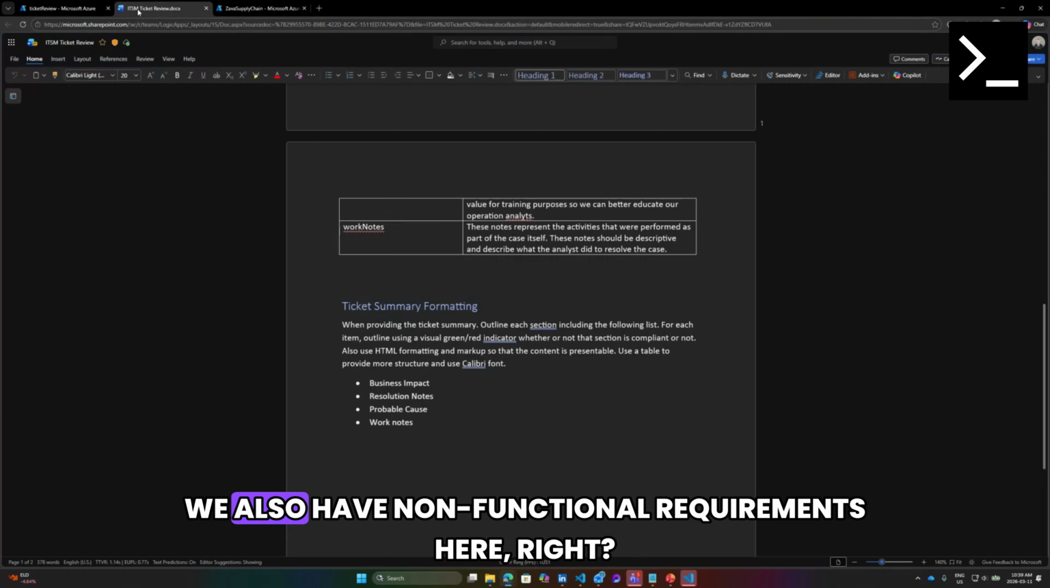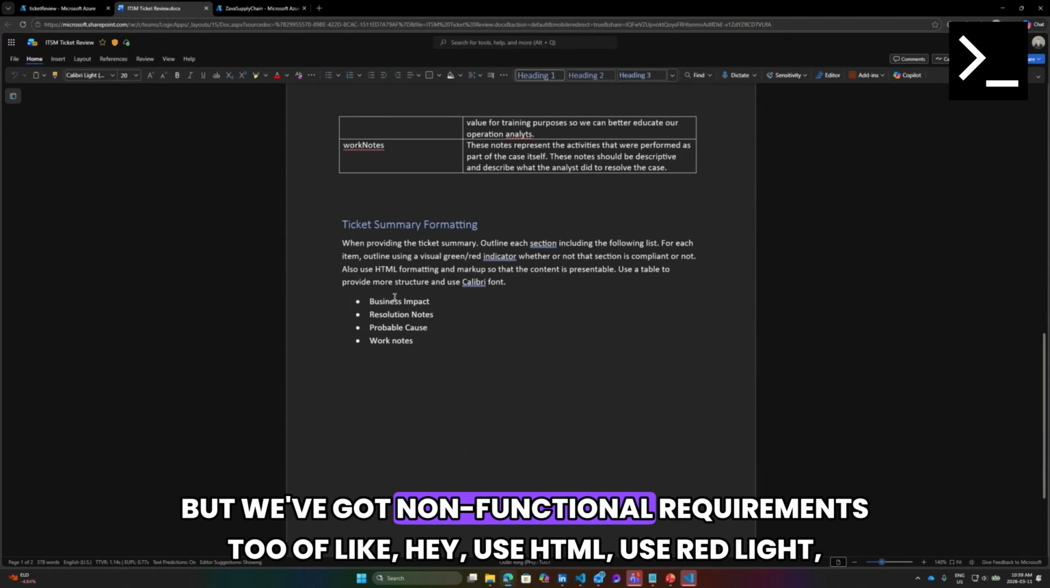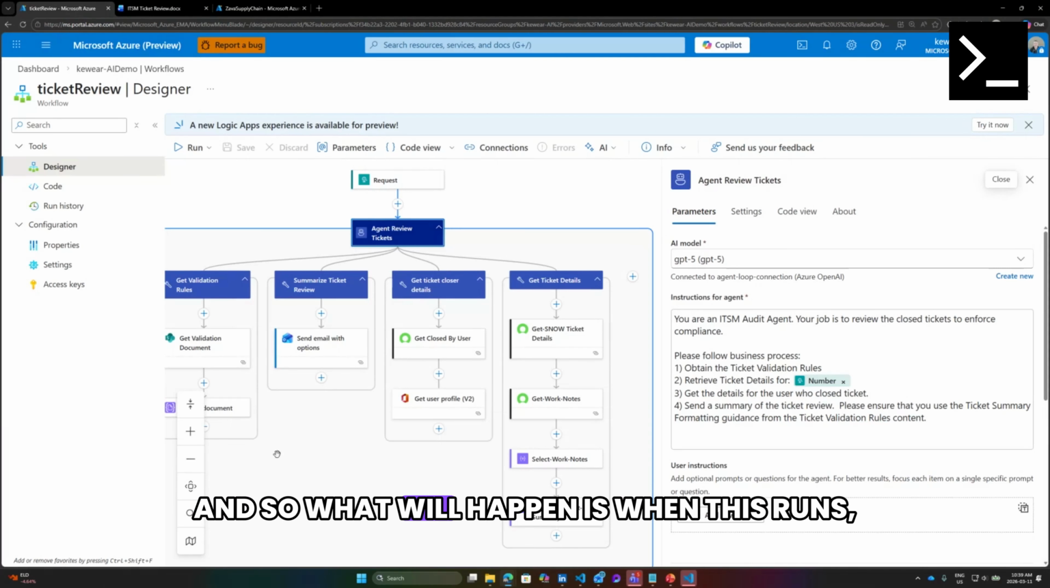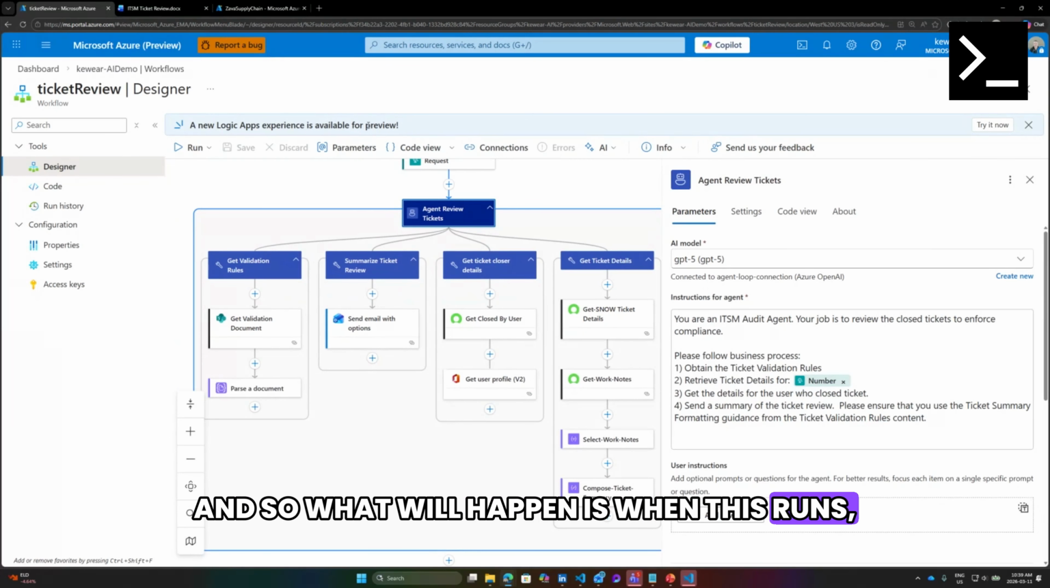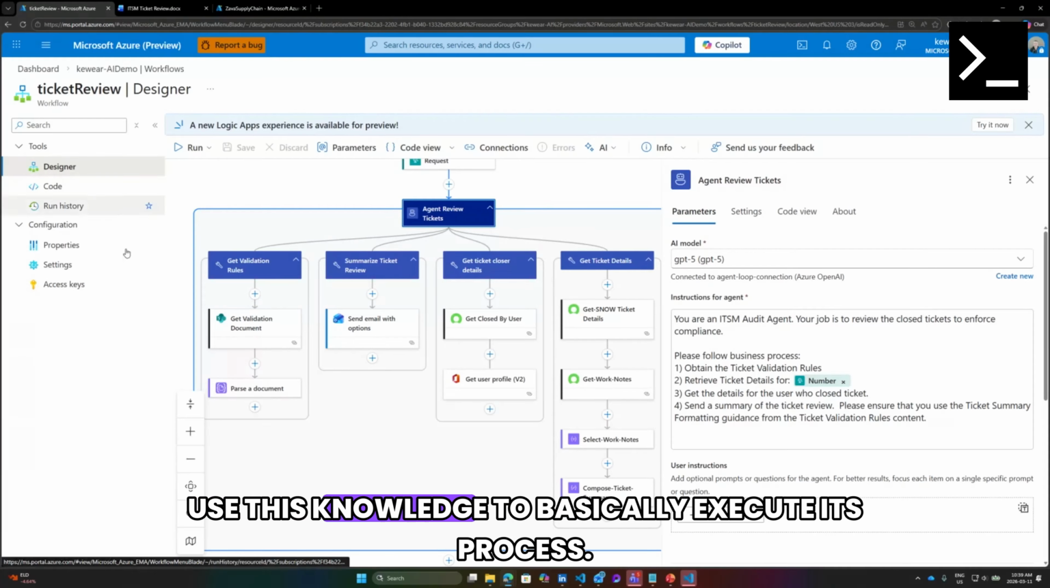So we also have non-functional requirements here, right? We've got our functional requirements, our validation rules, but we've got non-functional requirements too, like, hey, use HTML, use red light, green light indicators, and make it look pretty. And so what'll happen is when this runs, we will basically cycle through these various tools, and the AI will go ahead and use this knowledge to basically execute its process.